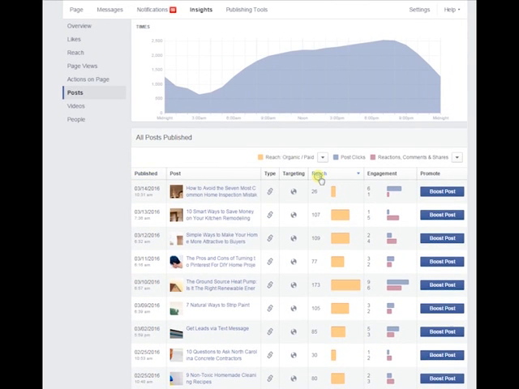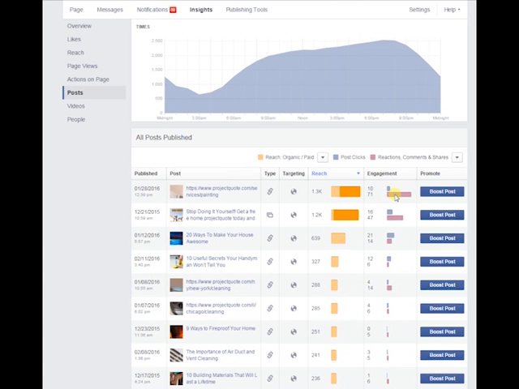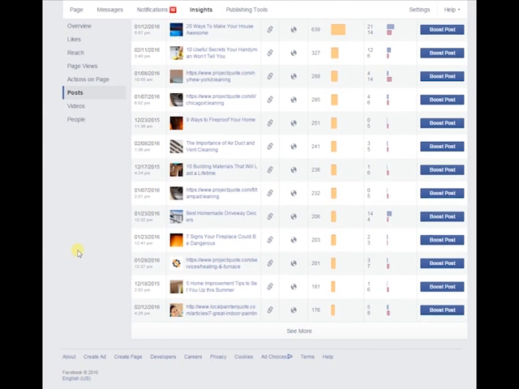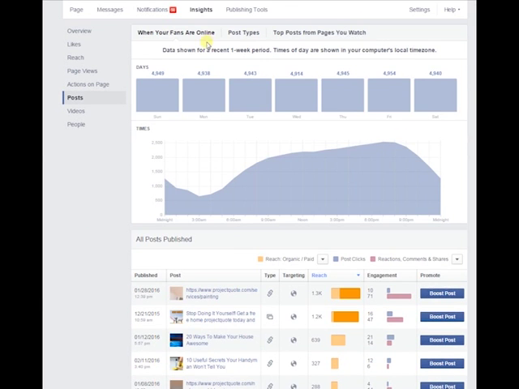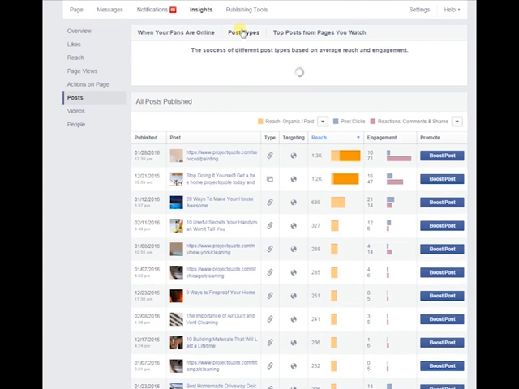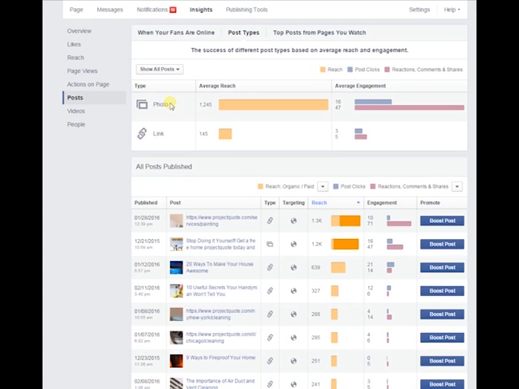You can sort by reach, and you can see the engagement. So we can see here that this is one of our top reached pages and top engaged pages. So it would be good to create similar ads like this to show to different demographics to see what kind of conversion we could get. And you click see more to see all your posts. But that's pretty much the post page. You can filter by post type up here. All of our posts are photo and link.